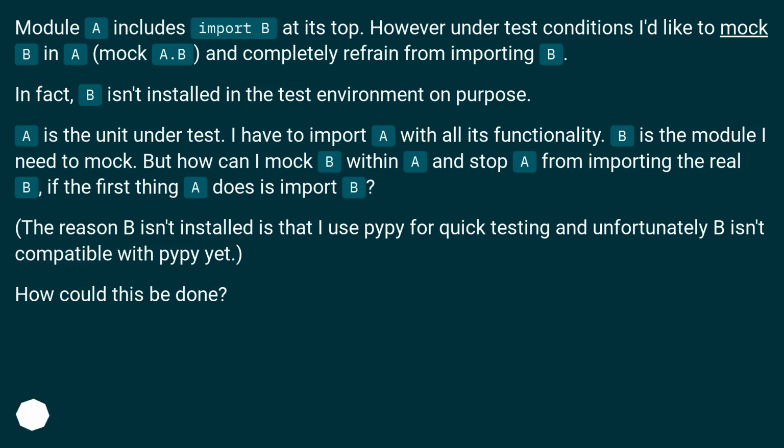A is the unit under test. I have to import A with all its functionality. B is the module I need to mock. But how can I mock B within A and stop A from importing the real B, if the first thing it does is import B?